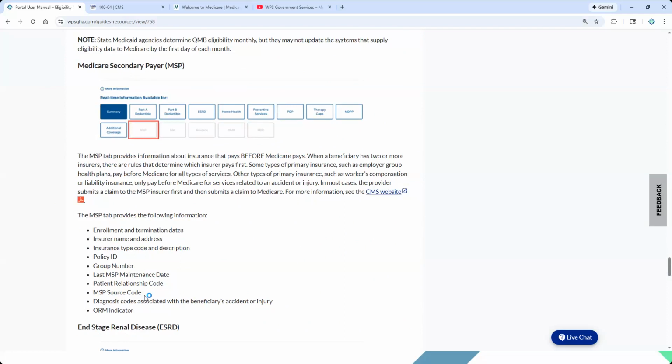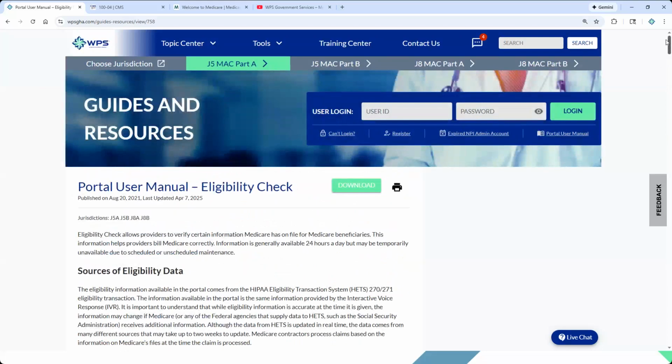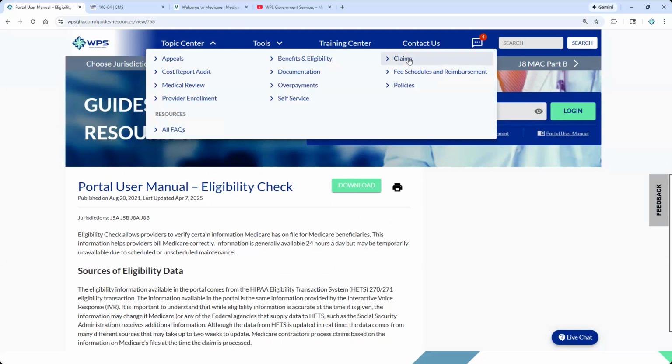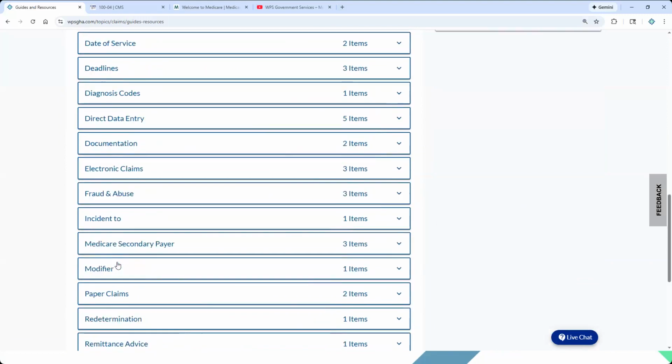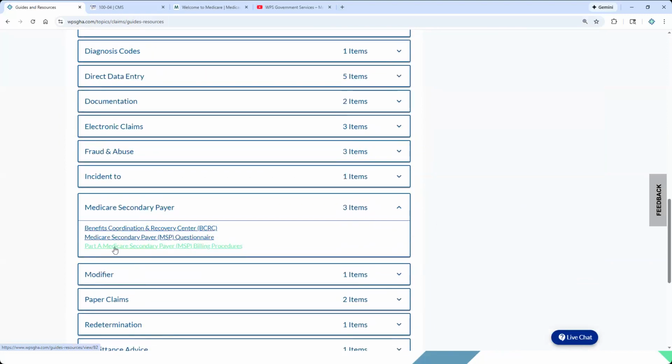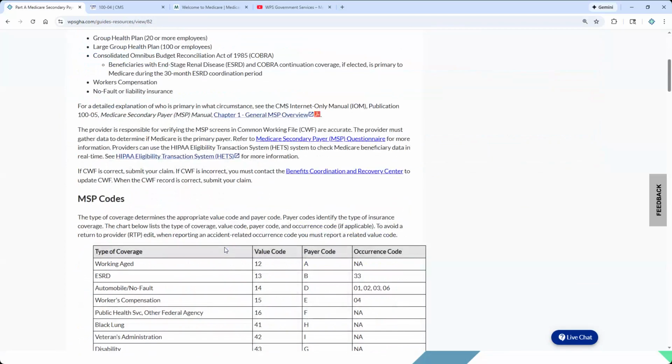Okay. I always tell everyone that if you're looking for where it actually gets billed, those are those two articles that we actually talked about. Because again, most of those are coming in paper. So that's where we have to make sure we're in the correct section. So I'm in Part A, we'll start with that one. If I go to Topic Center, I go to Claims, I scroll down, I'm looking for the category Medicare Secondary Payer. By opening that up, I'm looking for the billing procedures right here. It's the bottom, Part A, Medicare Secondary Payer billing procedures. Inside there, it's going to give you the occurrence codes, the span codes, all those different things that you'll need to help you with that.